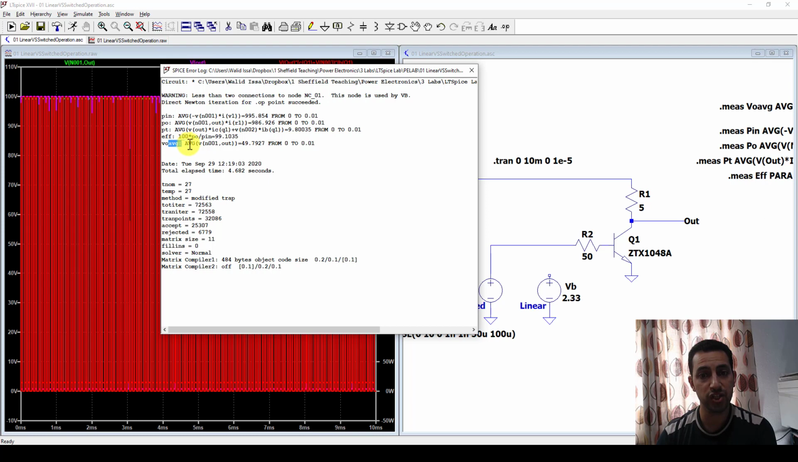The output average voltage again is about 50 volts. Again, we achieved that. The load is happy now and getting the 50 volts. Let's go to the power input. Power input now is giving us about 1000 watts. It's similar to the first scenario. The power output delivered to the load, it was 500, and now it's about 990 watts. So it's very close to the 1000. And the power dissipated in my transistor is about 9.8 watts.